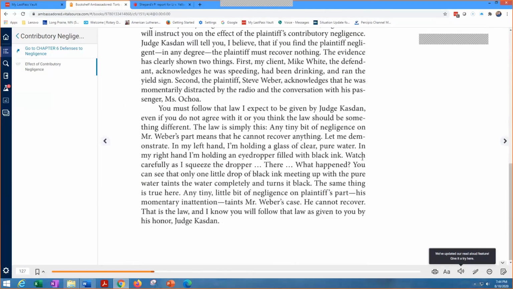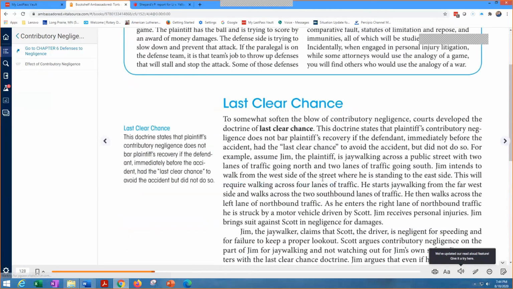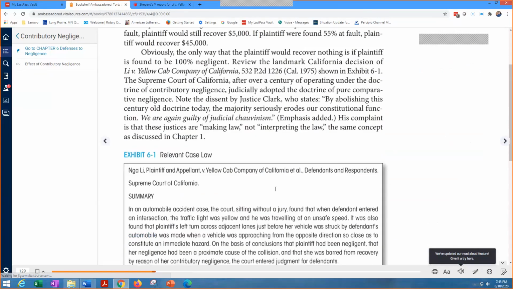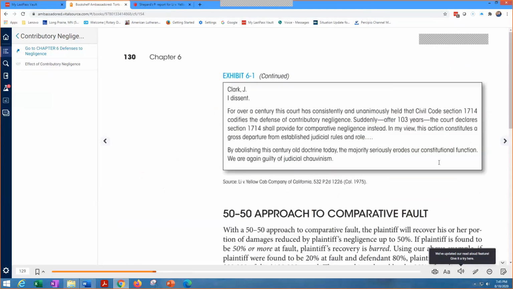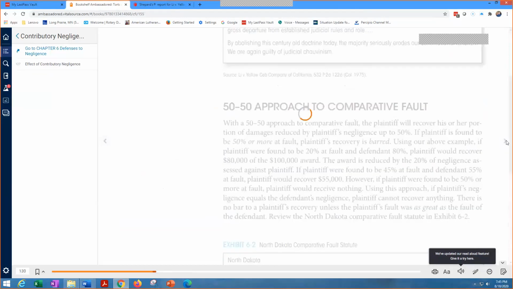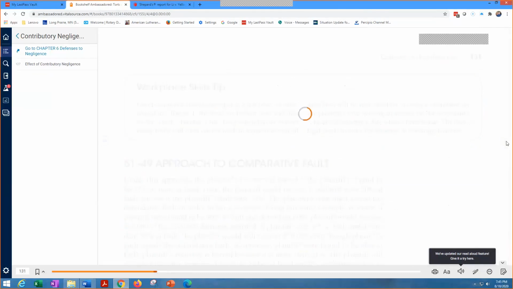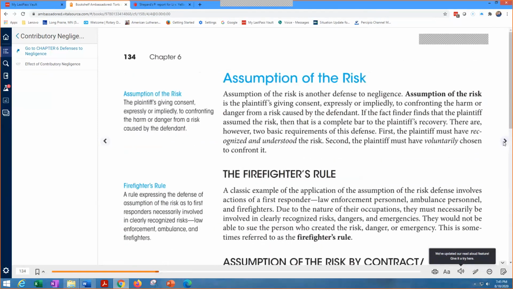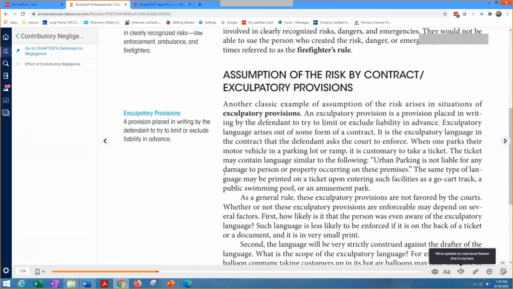But try to use these pages near the beginning to clearly show the difference between comparative and contributory and make sense of it. And then in comparative fault, there are somewhat different ideas, 51-49, 50-50, and so on. And then there are other defenses and so on.